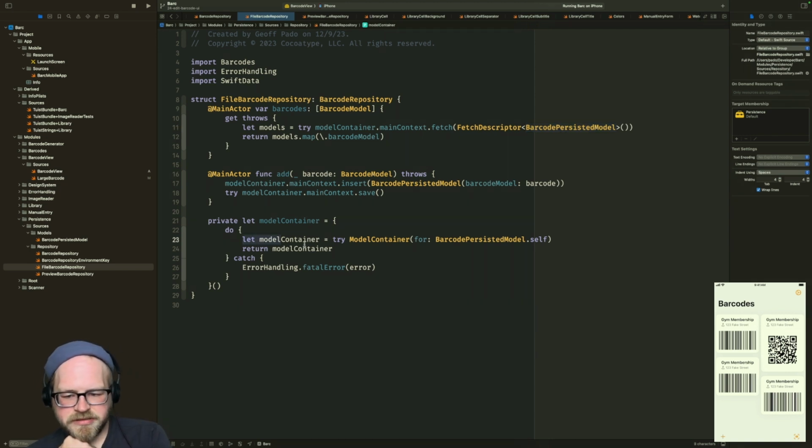What is a model container? It's this. Try creating the model container for a persistent model. Return that model container. If we have a problem, then we just fatal error. Can't create the model container, then you just need to be done. And then yeah, if we add a model, we just do that here. So this is all this barcode repository stuff.